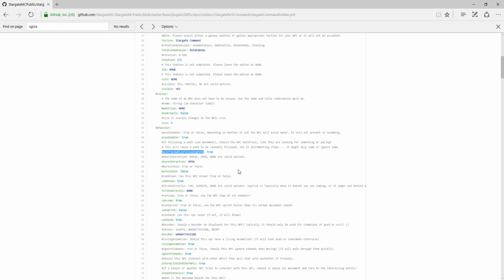Behavior, the backtrack while following path. Now, if you have the movement below set to follow path, backtrack while following path being set to true will basically make it so the NPC will occasionally stop, look around. It's good if you've got an NPC going through a bushwalk perhaps, maybe they stop, they find something interesting, go for it. Turn that on or off, doesn't really matter, it's up to you.